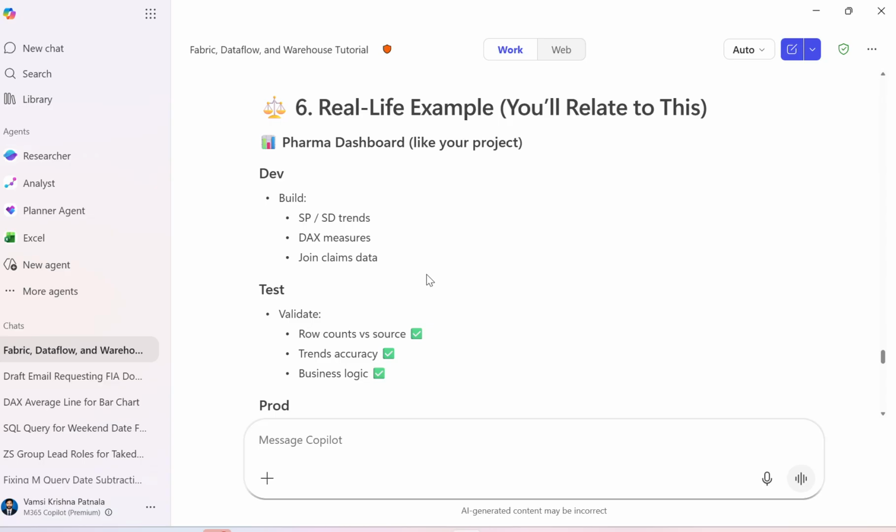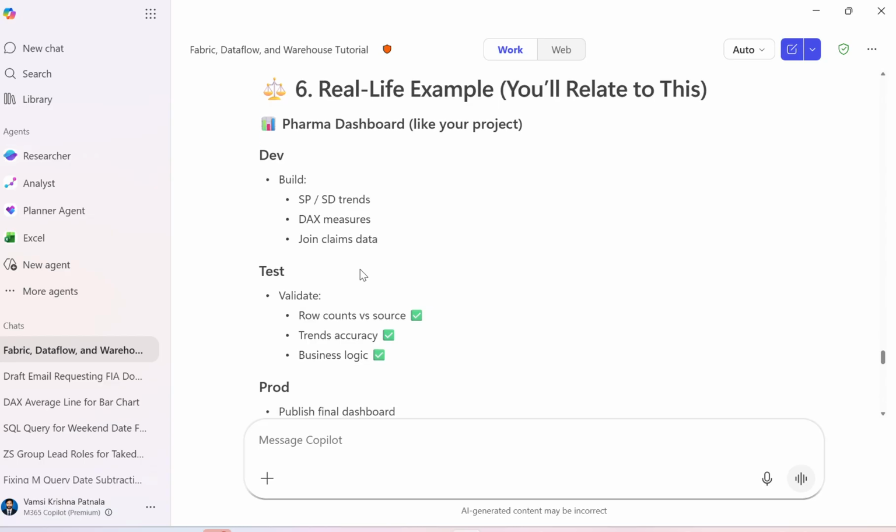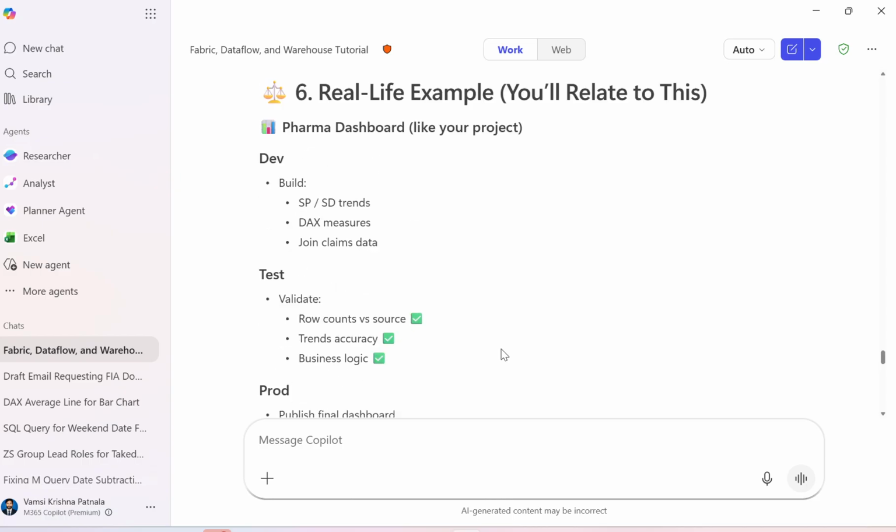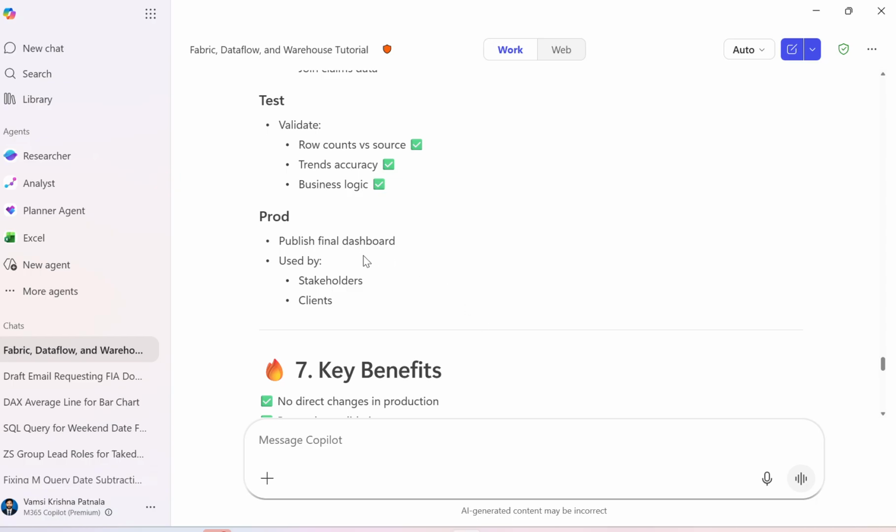So one example you can see is the farmer dashboard, where we have some SPSD trends, DAX measures, and joint claims data, which we build in development. The same thing will be tested in the test workspace, where we can see the total row count, the trend, the business logic, everything we can test. And finally, we'll publish the report to the final workspace, where stakeholders and clients will go through the reports and utilize them.